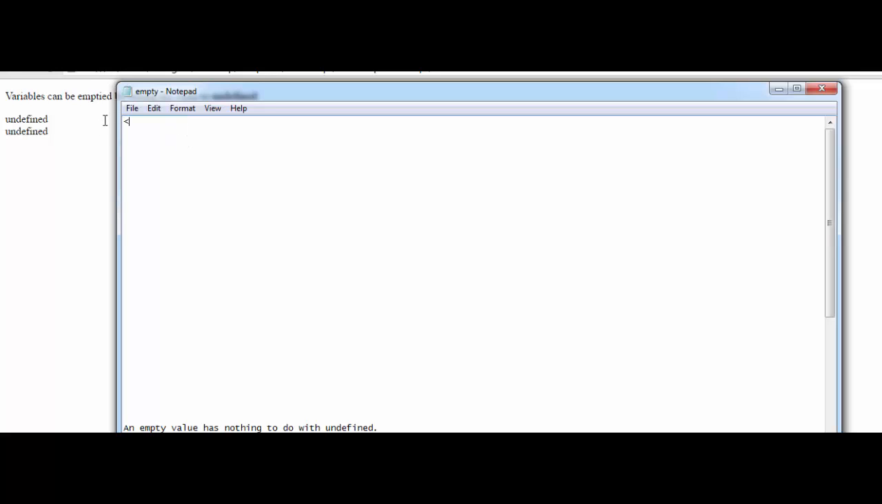Open up the doctype tag and say HTML next to it. Open up the HTML tag. Open up the body tag.